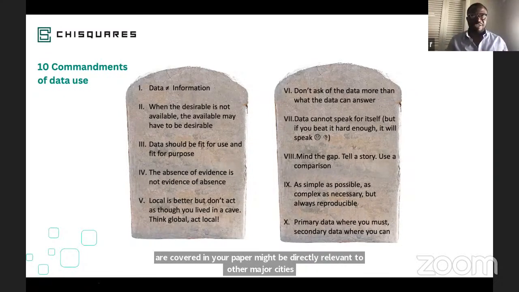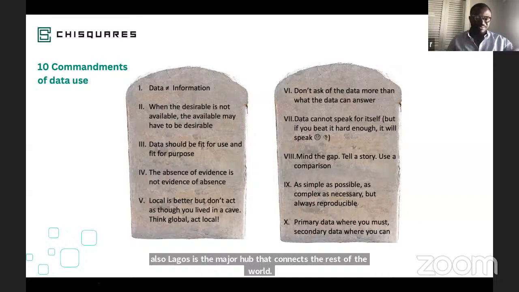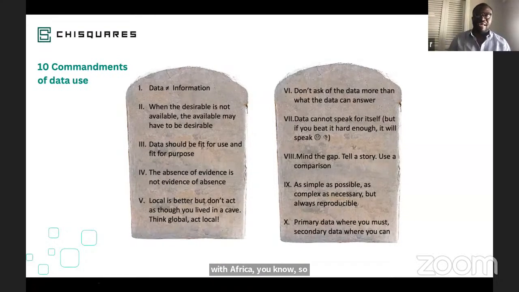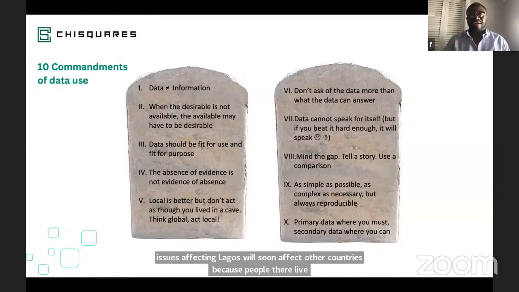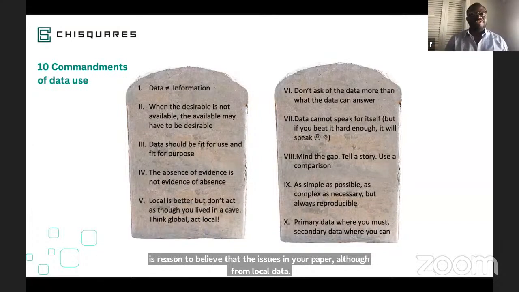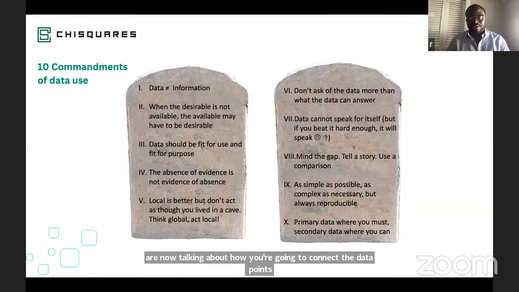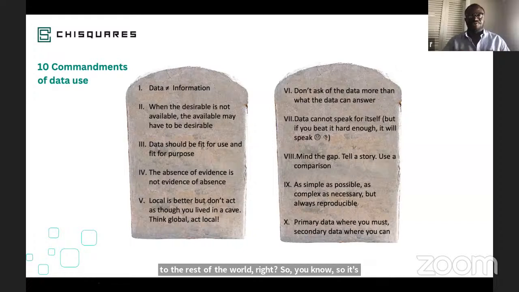Also, Lagos is a major hub that connects the rest of the world with Africa, with very high rates of migration from Nigeria. The issues affecting Lagos will soon affect other countries because of where people live. And so because of globalization, there is reason to believe that the issues in your paper, although from local data, might have relevance to a more global audience. You're not changing the data, but you're talking about how you connect the data points to the rest of the world, right? So you're using your local data as a launch pad to talk about global issues.